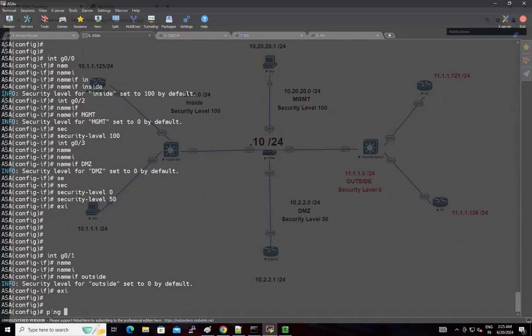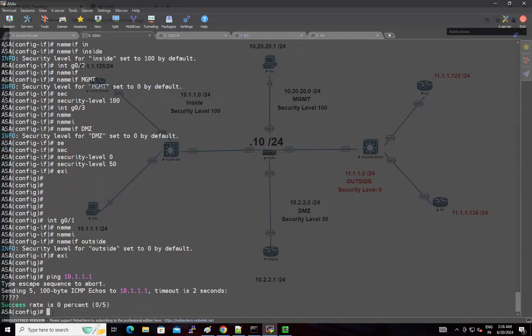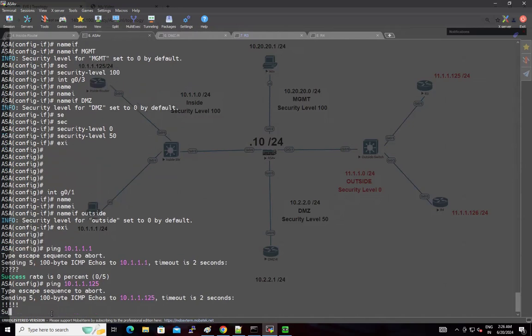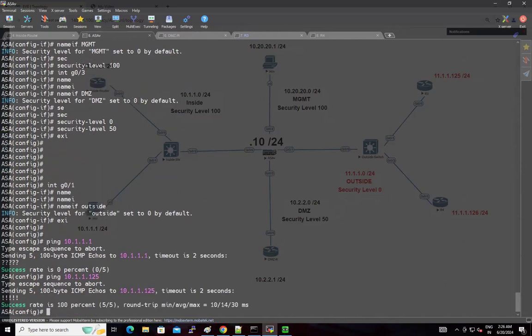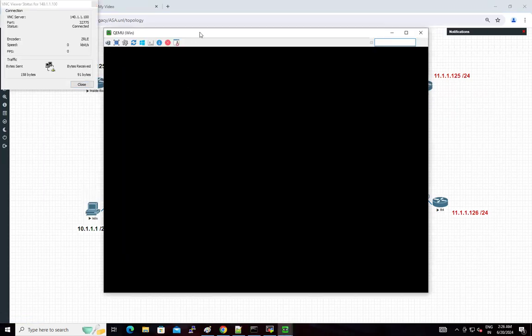Meanwhile, let's ping your device 10.1.1.1. So your router, sorry, Windows is not responding. Why? Because we have not configured this. So this was not responding previously. So we have not configured it yet.